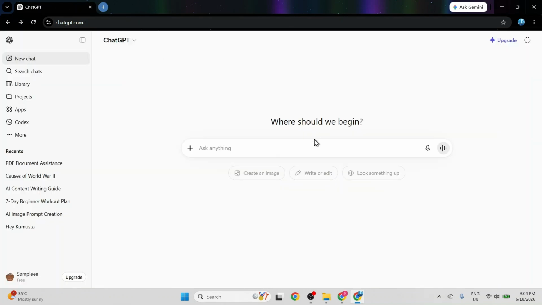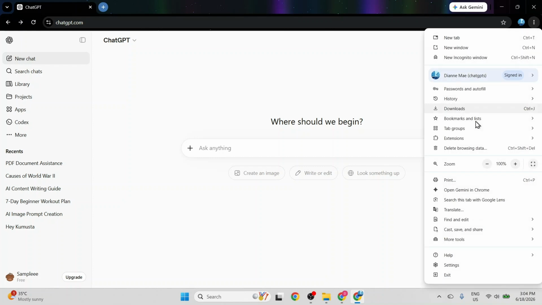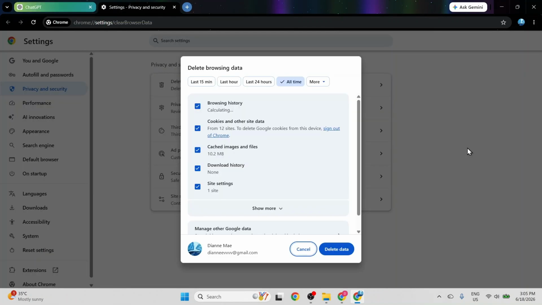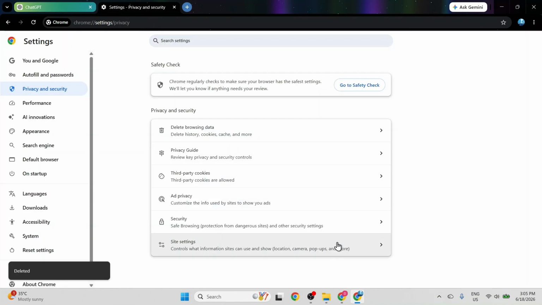Next, let's try clearing the browser's data. I click on the three dots in the top right corner of the browser, hover over More Tools, and select Delete Browsing Data. In the pop-up window, I ensure that all the data types like browsing history, cookies, and cached files are selected. I expand the view to check all options, then click the Delete Data button. After the data is deleted, I close the Settings tab.